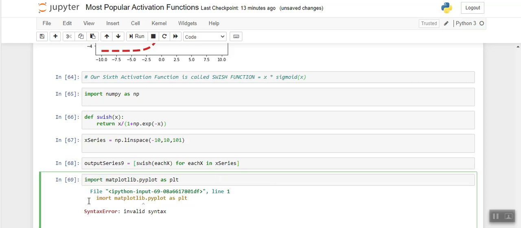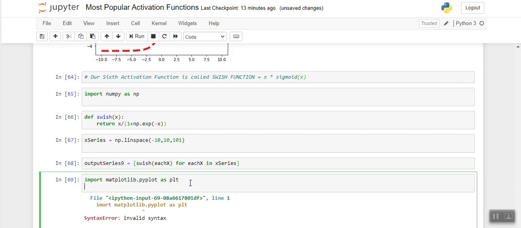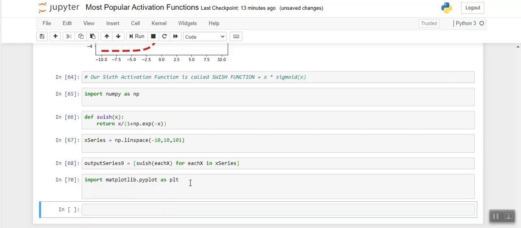Import. plt.plot. Mention the line style and mention the line width.